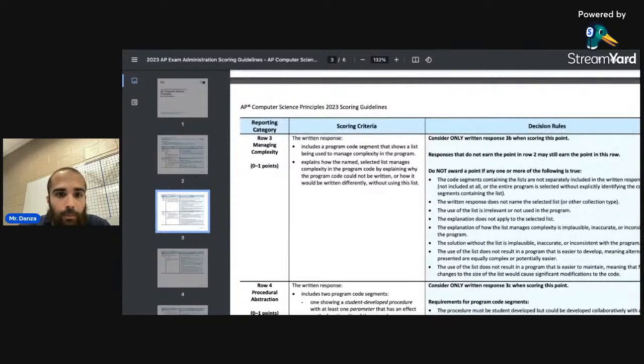Okay. The third thing is managing the program's complexity. It says it includes a program code segment that shows a list being used to manage complexity in the program, meaning that you could create several variables, but why do that when you can create a list? And that's what it wants to see.